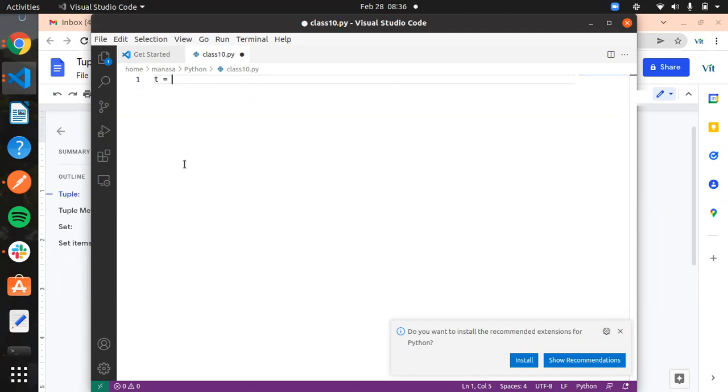To create tuples there are two ways. One, you can directly use parentheses, or you can go with the tuple constructor, the built-in method, so that you can create tuples. So here I'm going to create one tuple. You can take any kind of data, a combination of strings or numbers, whatever it be, like in a list you can take multiple. 1, 2, 3.